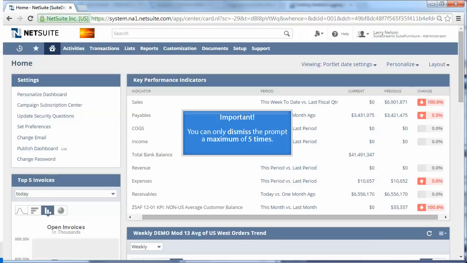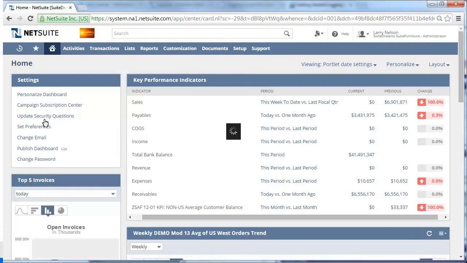It's important to remember that you can only dismiss the prompt a maximum of 5 times. To change your security questions, locate the Settings portlet on your home dashboard. In the Settings portlet, you'll see the Update Security Questions link. Click on the Update Security Questions link.